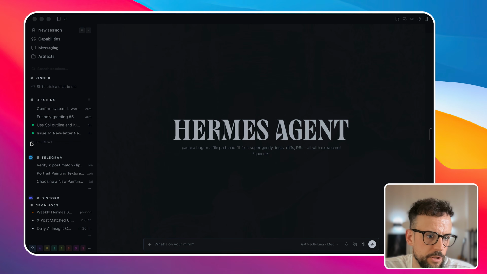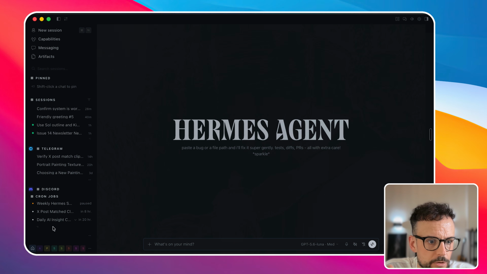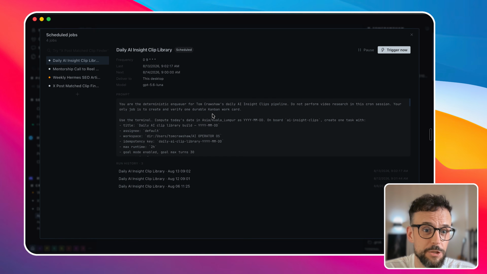So let me give you an example. You could see here on my Hermes desktop app, I could see my cron jobs down at the bottom here. You see I've got my daily AI insights clip library. And so if we click on here, we can see all of the different runs that have happened. And if we want to change, we can go into manage. We could change the settings here.